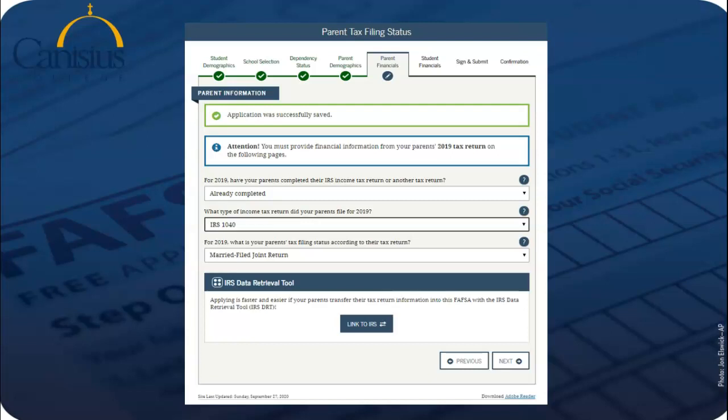Because the FAFSA has identified my parents' marital status as married and my tax filing status as married filing joint, it is allowing me to use the IRS data retrieval tool, also known as DRT. What this will do is transmit your IRS information to FAFSA rather than you having to input the information manually, which can lead to mistakes and errors. So it is highly encouraged that you use this option if you are given the option to do so. So for now, I'm going to say link to IRS.